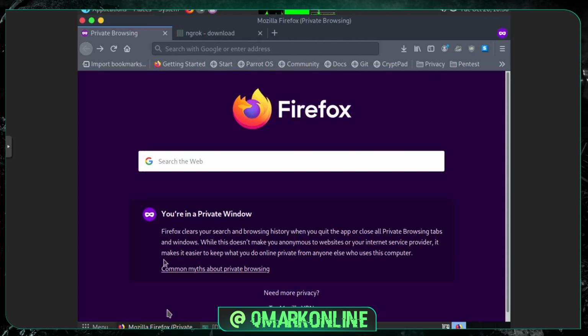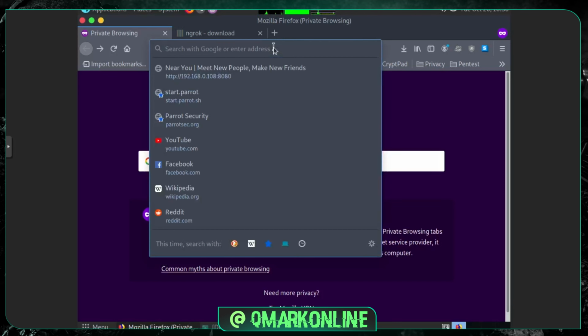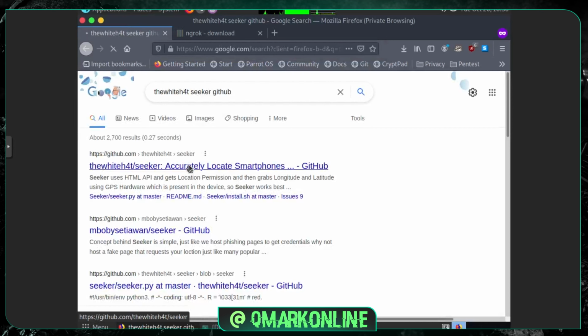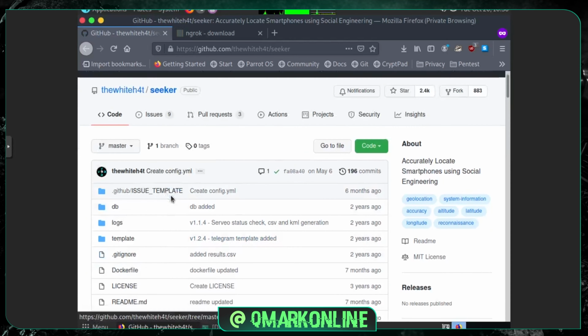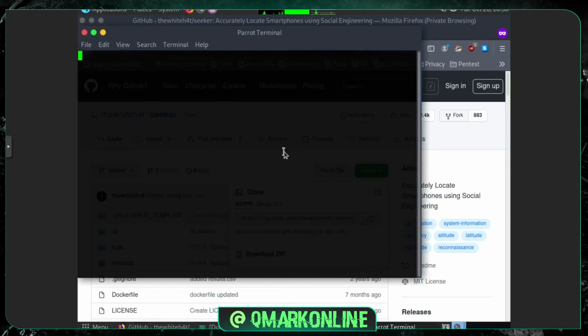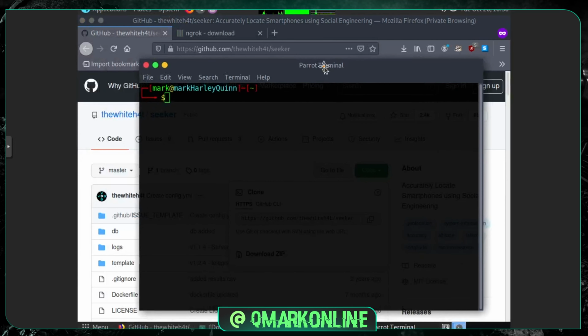Now here, I just want to type the white hat hacker, space, seeker, space, github, and press enter. Now open the first link. Now here, this is the tool we want. If you want, just download the tool, but for this video demonstration I'm going to use the git clone URL. So let me copy that.